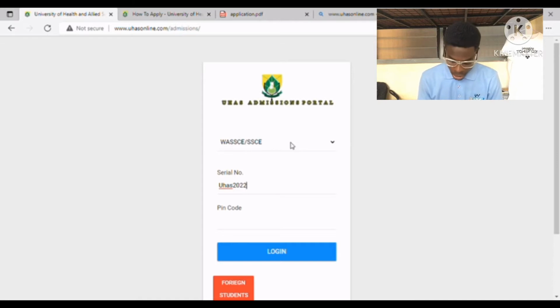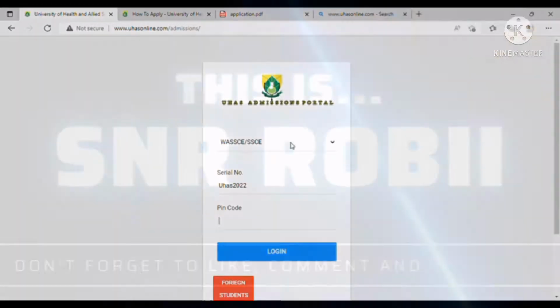So UHAS 2022, and then the rest of the serial number follows. And when you are done, you go to the pin. The pin is where you enter your pin code, which is of course on the voucher. It is a very long code that you have to take and enter one by one. And when you are done, you press the enter key, or you click on login.